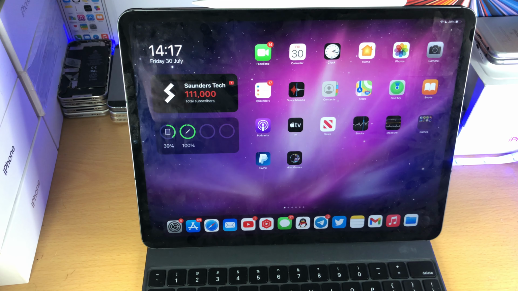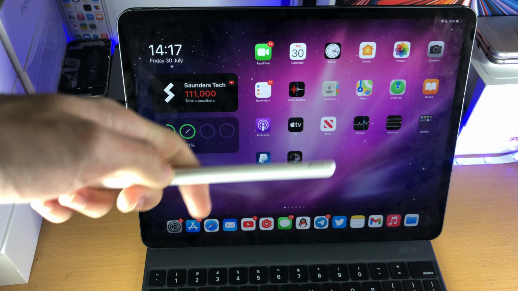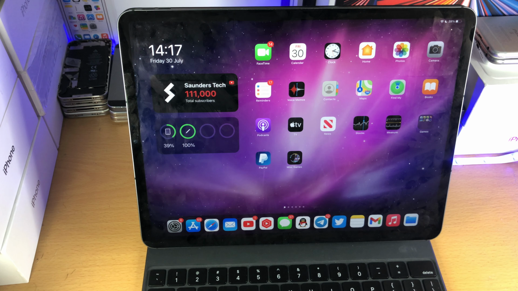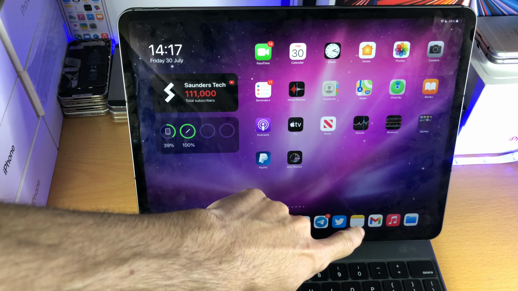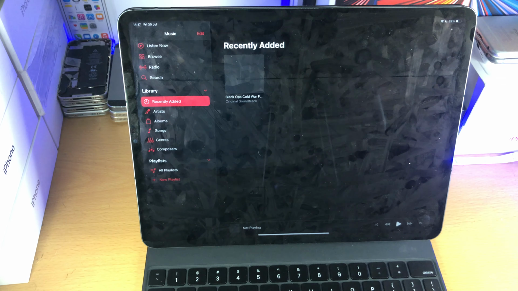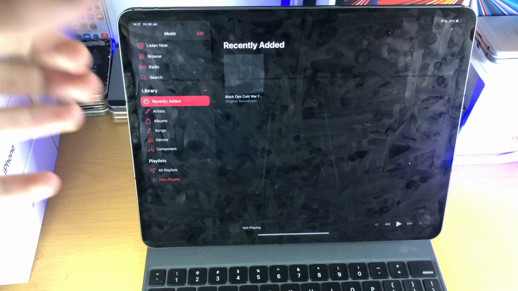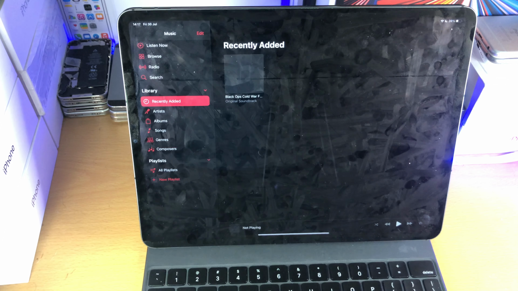Welcome everyone, I'd like to show you how to screenshot on your M1 iPad Pro using your Apple Pencil. So the process is very easy, let's get started. So what I want you to do is go to an area which you want to screenshot. So let's just say I'm going to open up the music application. And it doesn't matter which application you're in, but the steps are the exact same.